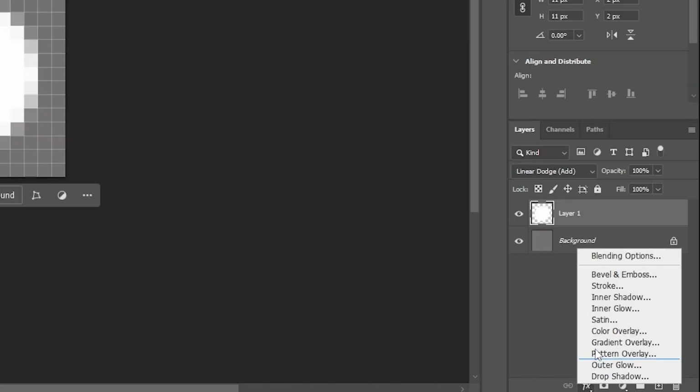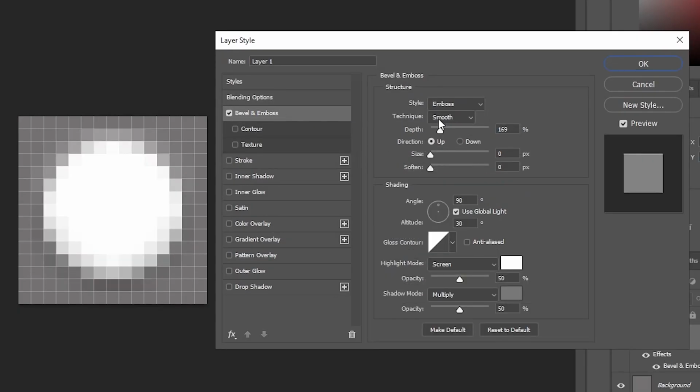With your layer selected, choose FX and pick blending options. In your layer style selection, choose bevel and emboss and then choose hard chisel. And depending on how big your square is, you might need to adjust the size.